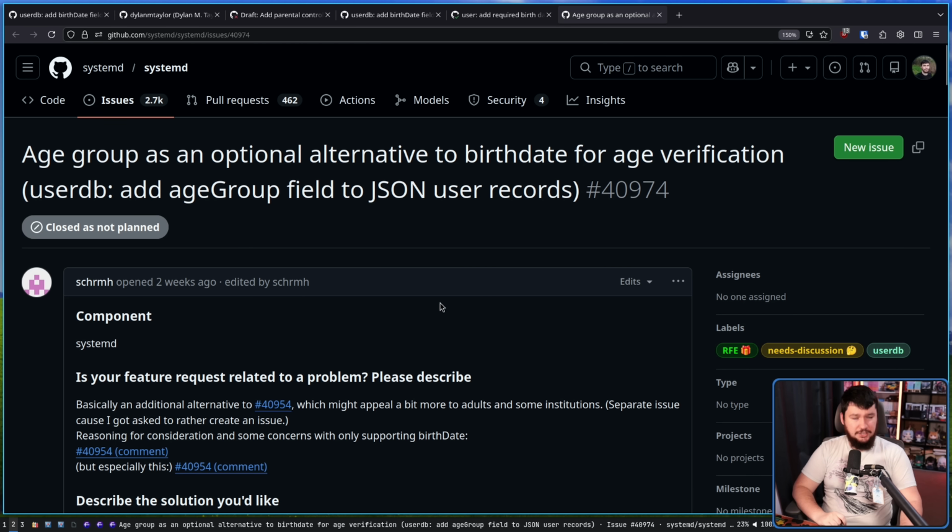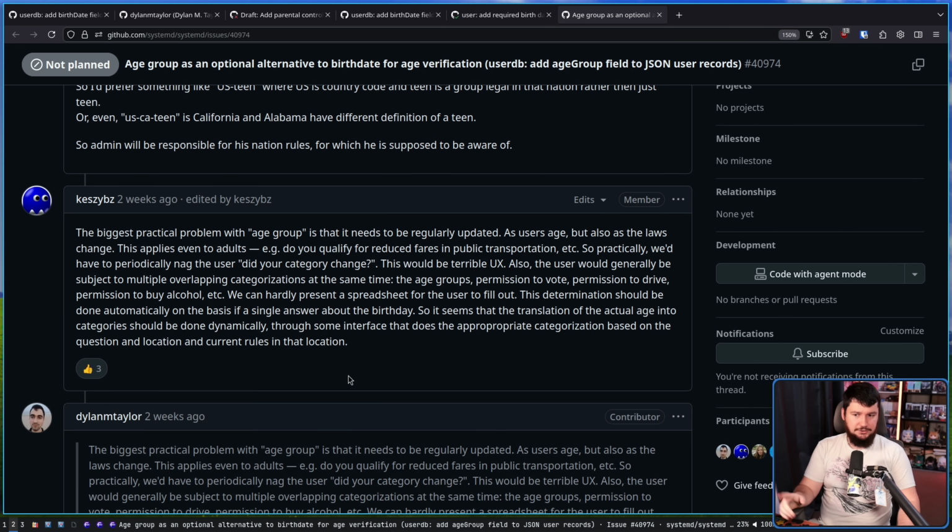Somewhere along the way, an additional pull request was opened to change it from just being a birth date to also an age group, which in some of the bills is the only requirement. The strongest argument against doing so was this here: "The biggest practical problem with age group is it needs to be regularly updated, as users age, but also as the laws change. This applies even to adults."